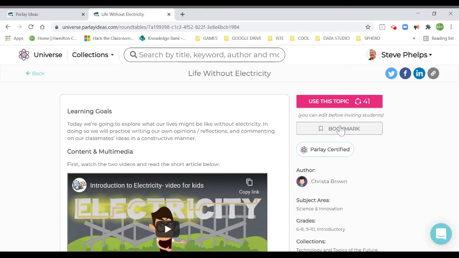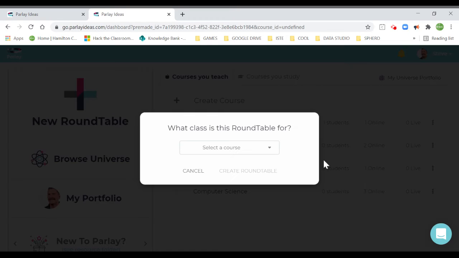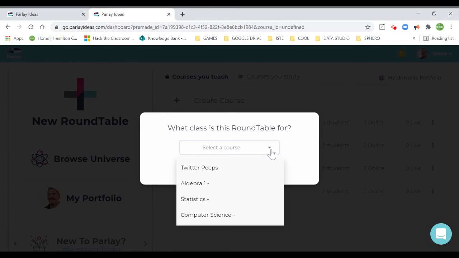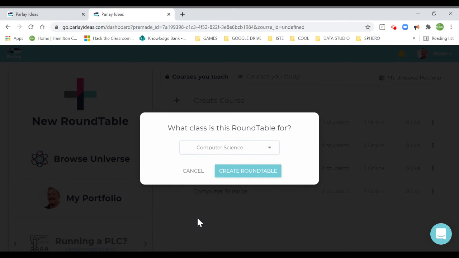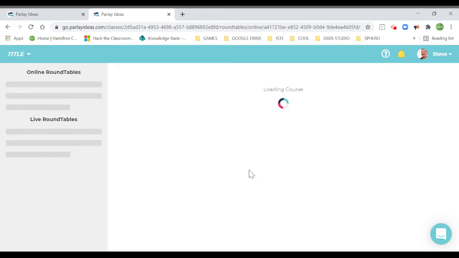I can bookmark this, which kind of goes into my favorites, and you can see that this is Parlay certified. So these things that are on their universe have been vetted by Parlay. Or if I want to, I can use this topic right away. And I can select the course that I've created that I'd like to use it for. And I can go ahead and create my roundtable.